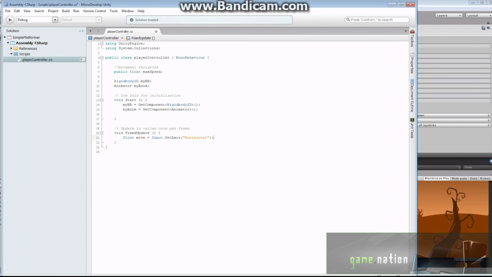I then want to take that float variable move and use it to directly affect my rigidbody. There's a whole bunch of different ways of doing this. I want to directly affect the velocity vector. That's a 2D vector. Some of you right now are saying, whoa, don't do that. You never ever affect the velocity vector.